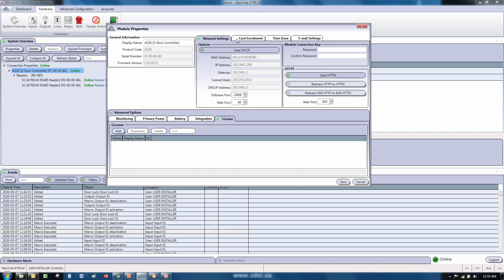Over here, the network settings, if you want to set your controller with a static IP, is simply a matter of deactivating the DHCP, and this is the address we'll be using at this particular site. The gateway and all that kind of stuff, the software and web port. The module connection keys, those are your passwords for your controllers. By default, it's admin, admin in lowercase.